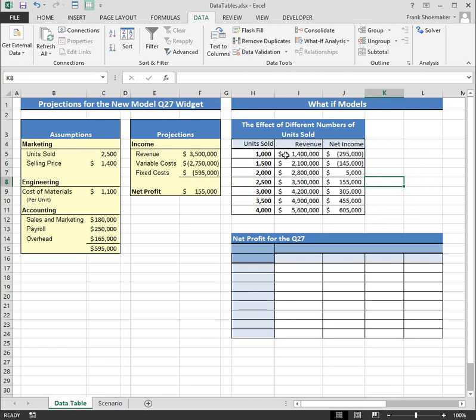So now I can see at 1,000 units sold, I'll make $1.4 million in revenue, but I'll lose $295,000 in net income. I finally break even or begin to make money here at about 2,000 units. Here's the 2,500 we originally modeled that gave us the 155,000. And oh, by the way, it's a good way of checking that your data table is working correctly by checking the cell for 2,500 and seeing that it has $3.5 million in revenue and 155,000 in net income.